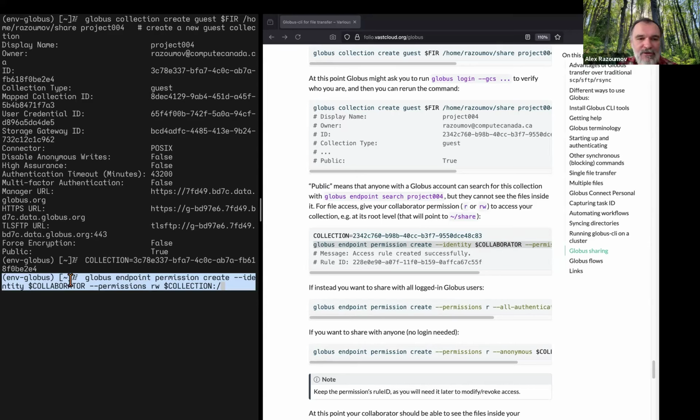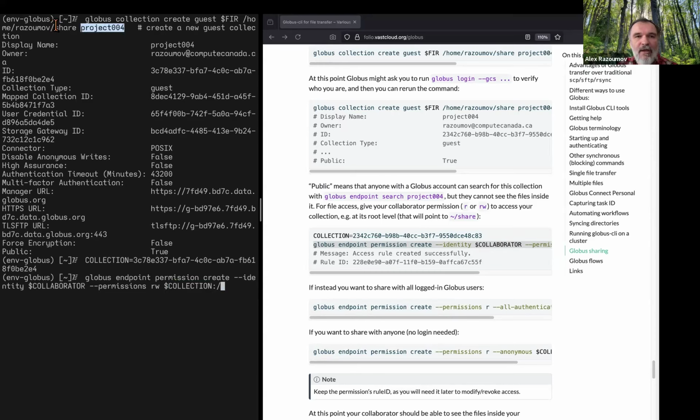I'm giving read and write permissions to this collaborator to access my collection, which is actually called project 004, and it is sitting in this subdirectory in my home directory on Fir. So I'm giving permission to my collaborator. So access rule ID created successfully.